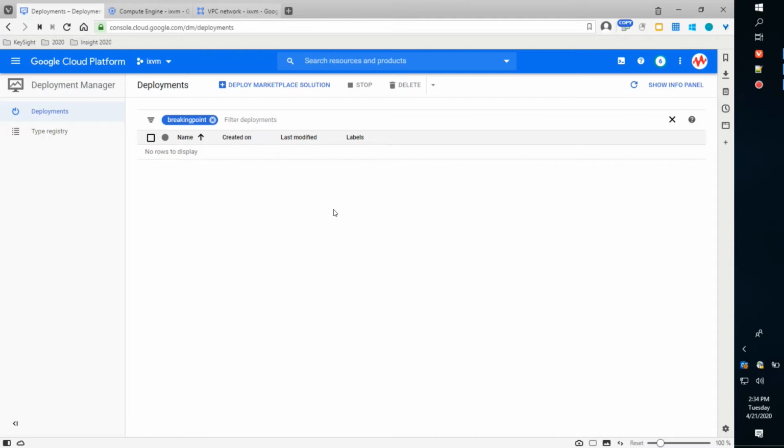So what I'm going to do today is walk you through the environment very quickly. We're going to build an environment from scratch, and we're going to use some images to deploy and get a basic BreakingPoint test up and running.